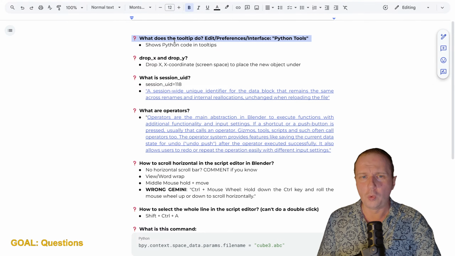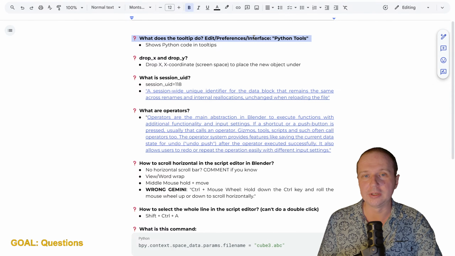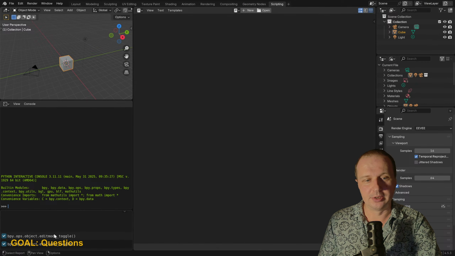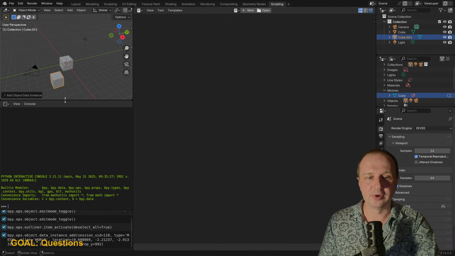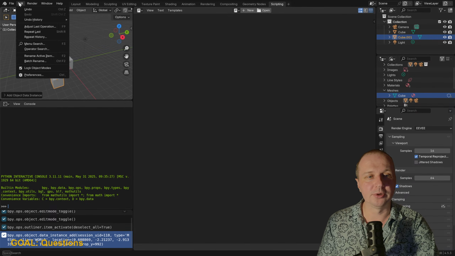So, okay, what does the tooltip do? Last time, someone in the chat recommended me to go to the preferences and switch on the Python tooltip, and originally I was thinking this was the printout when I do an action. At this moment I was looking for what happens if I throw something in, where do I get this printout, but it ended up being not actually that. So that's something I want to clarify.